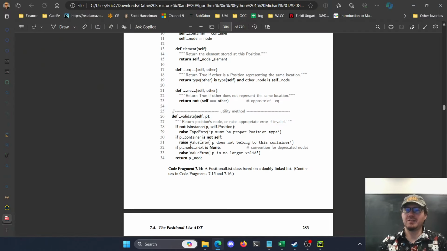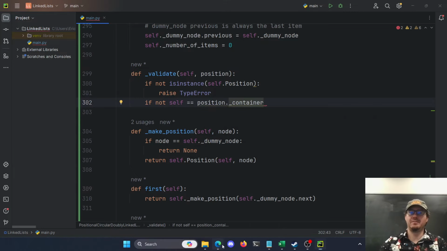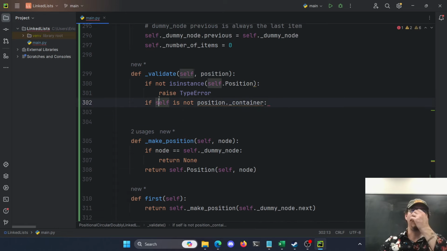Then if it's not that, we'll see if it's not my container. If I'm not the list that this position is in, right? If I'm not your container, I can't figure out what's before or after you, right? I have no idea what that is. So then we're going to check if not self equal to position.container, right? What does it mean if not self? We could say self not equal to, right? Or is not. No, but what is itself? What exactly is self? Self is the list, right?